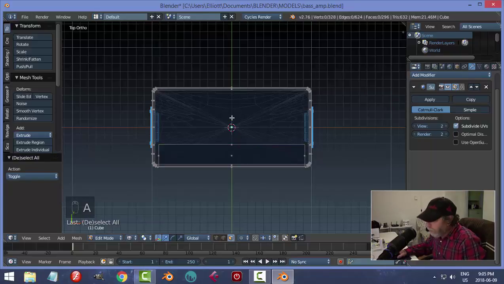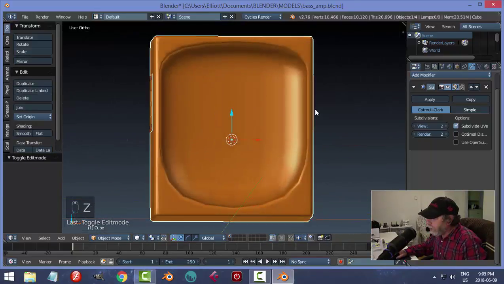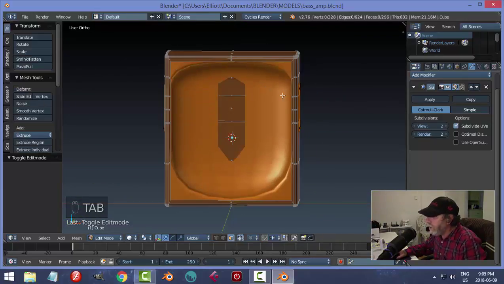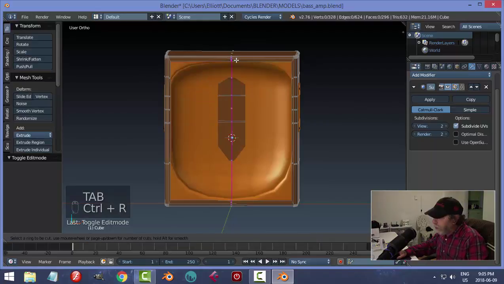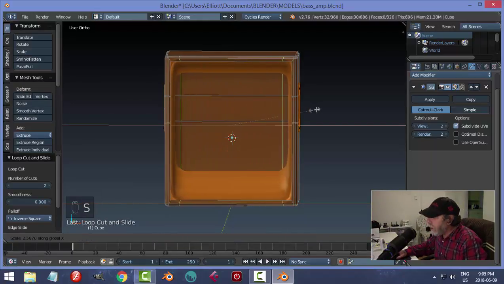All right, so I'm going to do that. Come back into object mode and solid, and you'll see that it looks all crazy like that because of the subdivision surface, but we'll work on that now. So in edit mode, let's go Control R, roll my mouse wheel up so I get 2, scale it in the X.